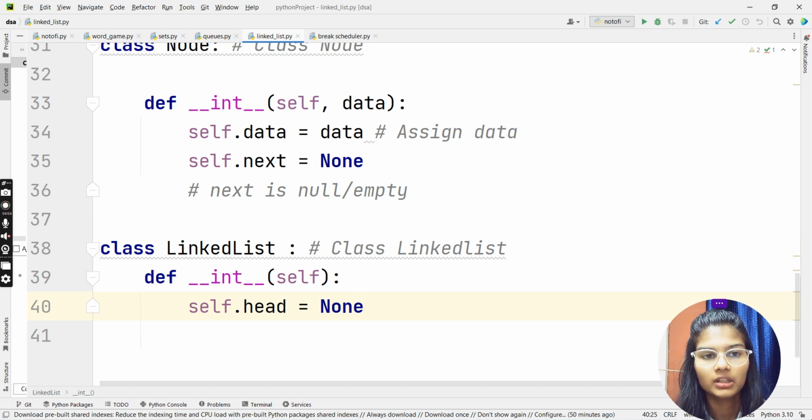How do you do so? It was very simple. I just declared the node class over here, then I declared the linked list class, and for that I just wrote all the stuff.